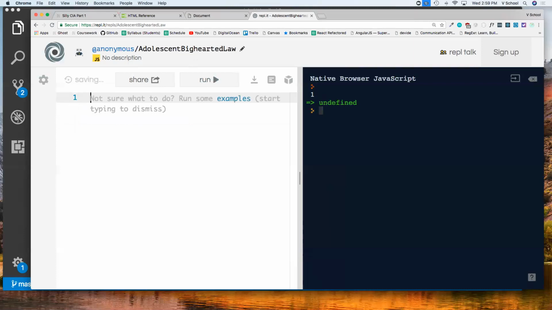Another thing to be aware of is when you're making a variable, yeah. How do you divide? Divide is just the slash.